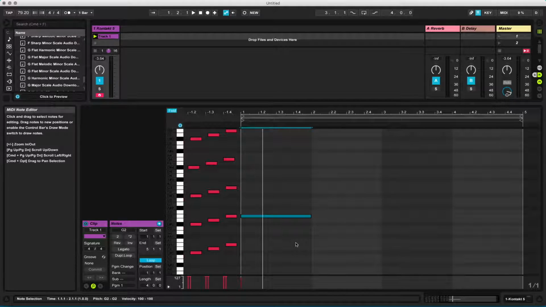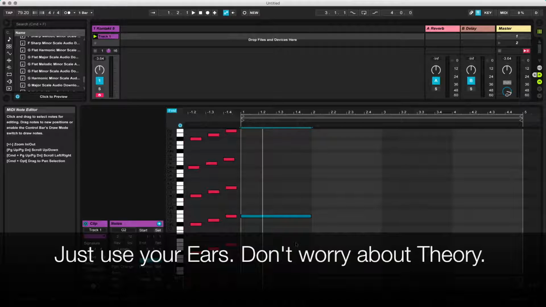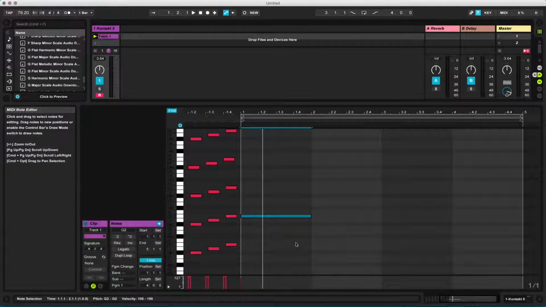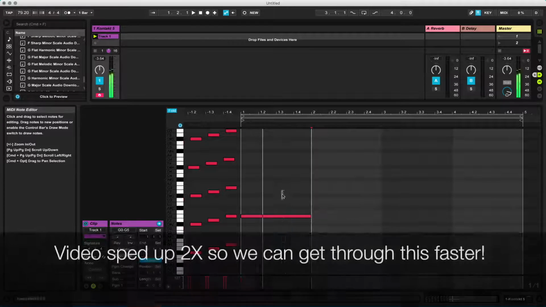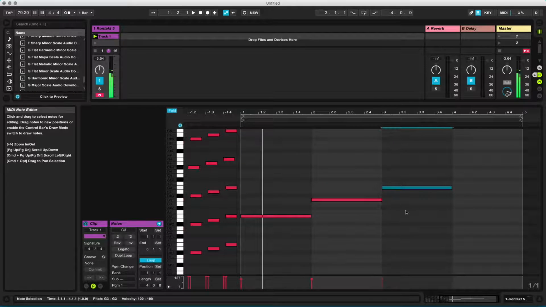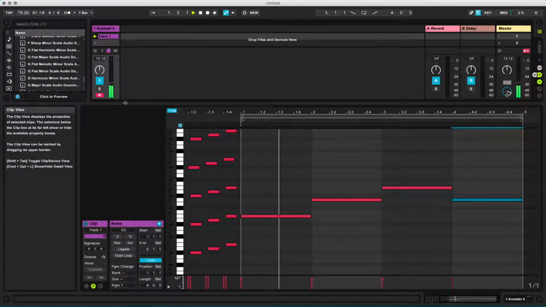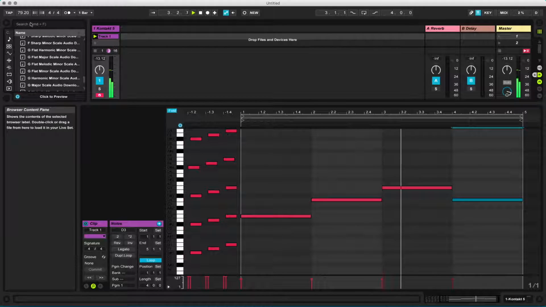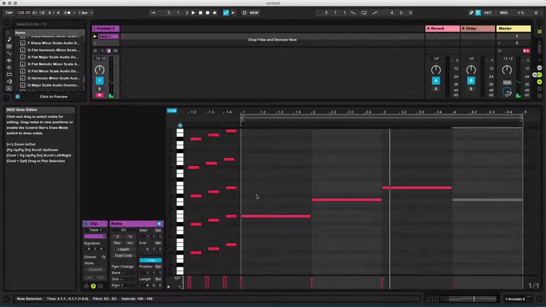Okay. And now here comes the tricky part. You're going to go ahead and start putting notes down after G2. You're not going to be using music theory. You're just going to be listening to the notes and picking notes that sound good. Okay, here we go. Okay, we're going to now go ahead and place notes above and below G2 to figure out what sounds good.